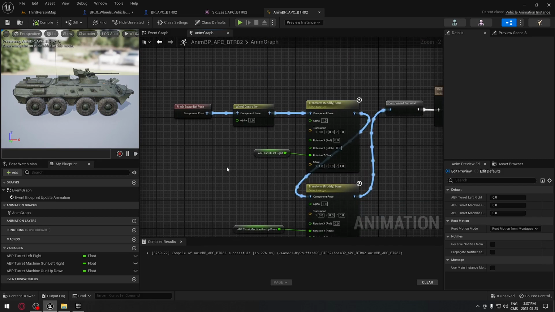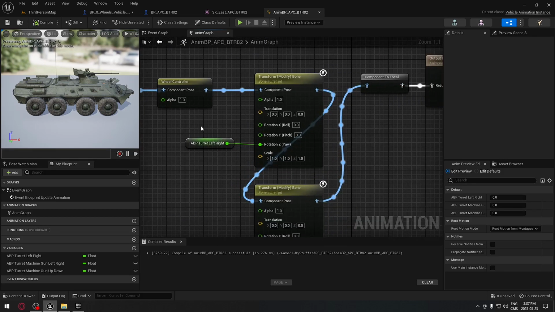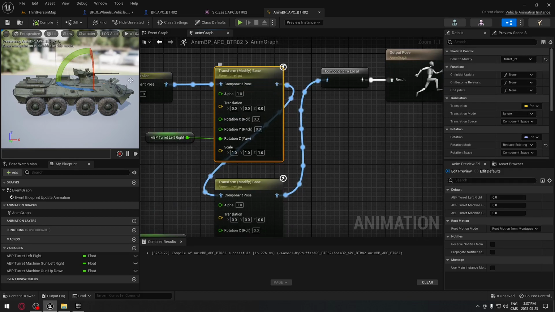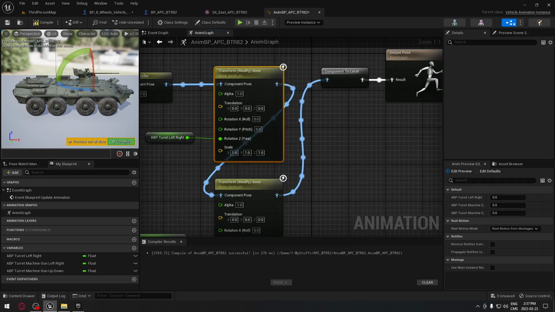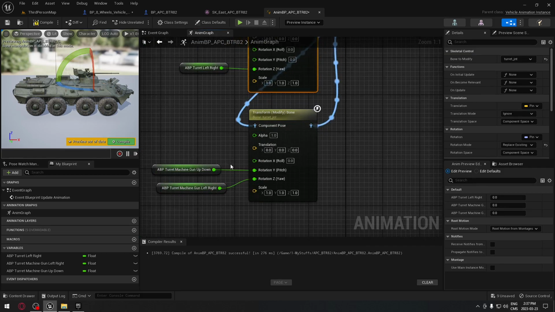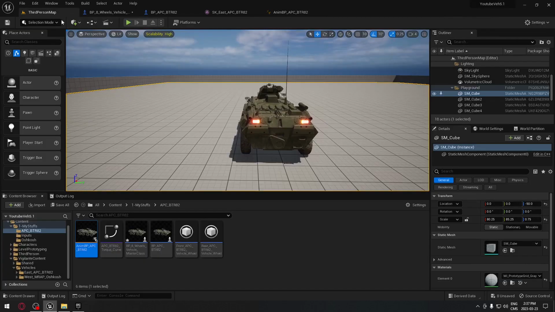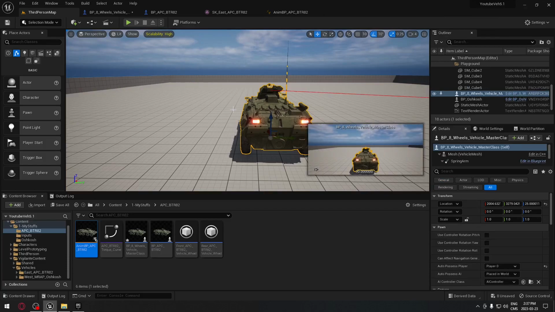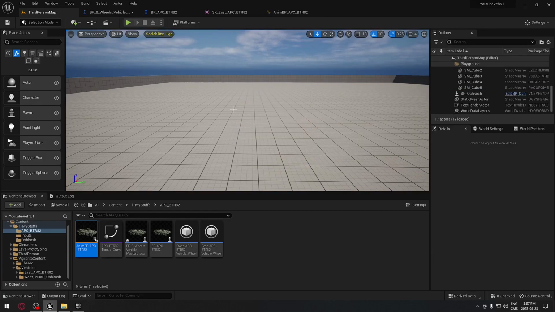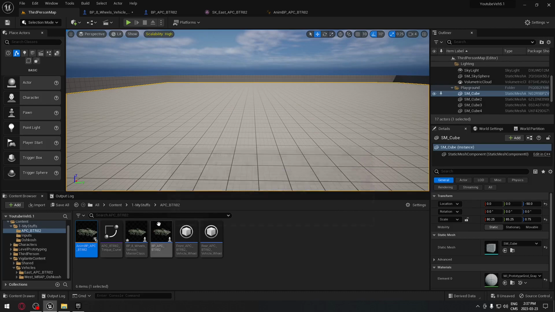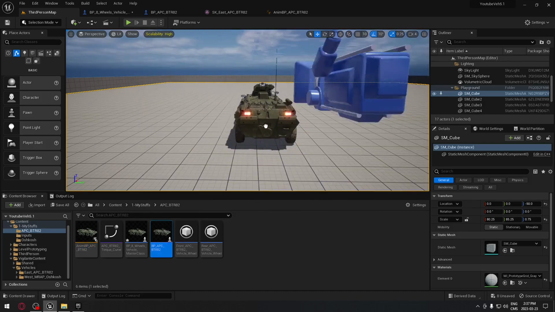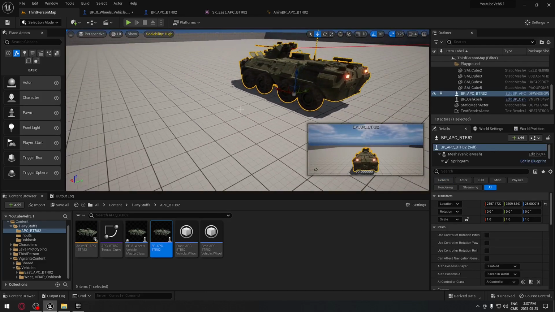So every time there's an action from us doing an input, left and right for the turret, it's going to update this, which is going to transform this bone, and we're going to be able to move the turret left and right. Same thing with the gun, up and down and left and right. And we're going to compile. So now we're going to go to our map here. We can delete the master vehicle, and we're going to use our BT APC that we created, so the child.